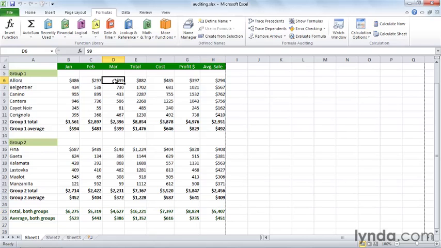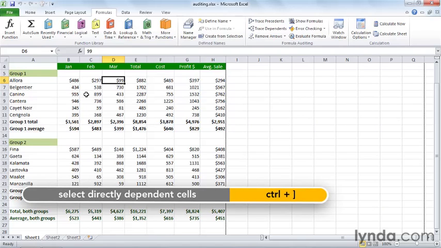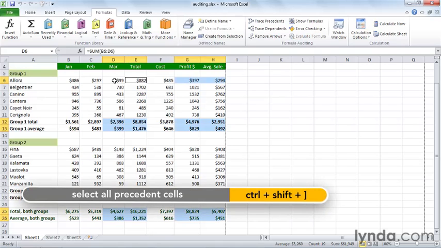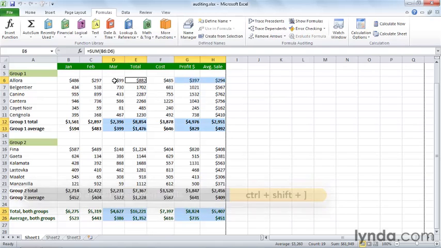Let's click maybe over here in March. Now, if you press Control right square bracket, and the right square bracket is a little to the left of the letter P on your keyboard, you notice what it does. It selects the cells that that cell is feeding directly into. No circles, arrows, and as soon as you click, that selection goes away. Now, those were direct dependence. If we want to select direct and indirect dependence, press Control Shift right square bracket, and now it selects the cells that that cell feeds into and the cells that those cells feed into, kind of like the grandchildren of that cell.